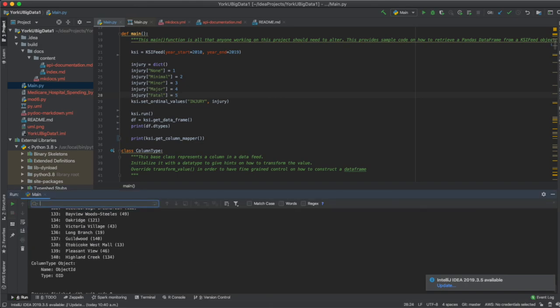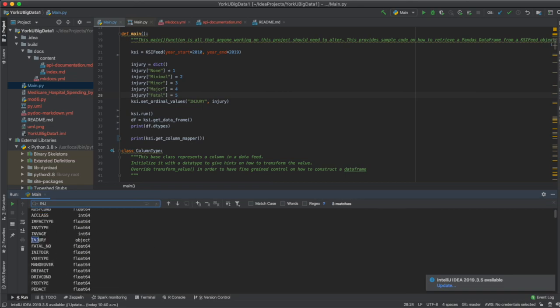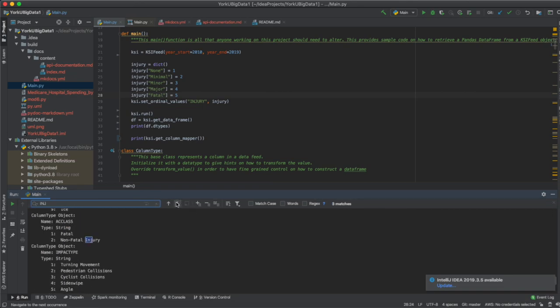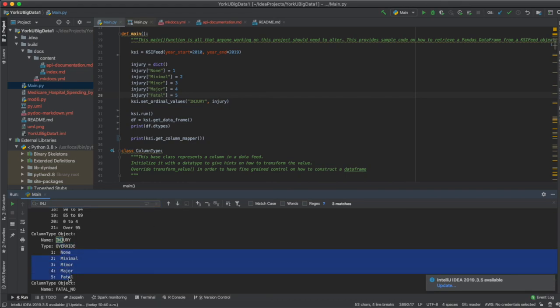So now I'm going to look for injury. Injury is an object. And in this case, that's not the injury we want. Here we are. So it's been overridden, and these are in the correct order. 5 is fatal, and none is 1, as expected.